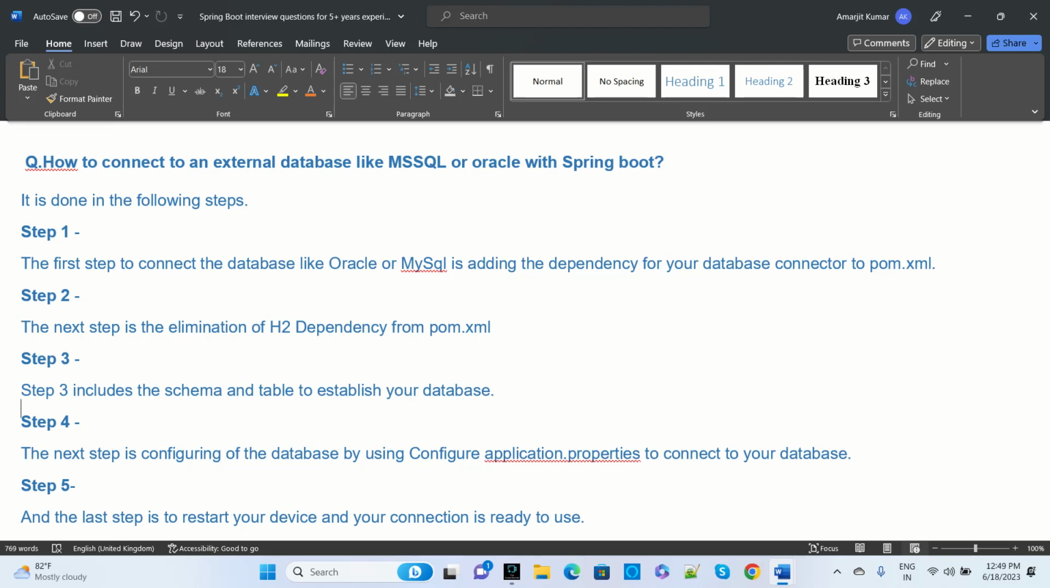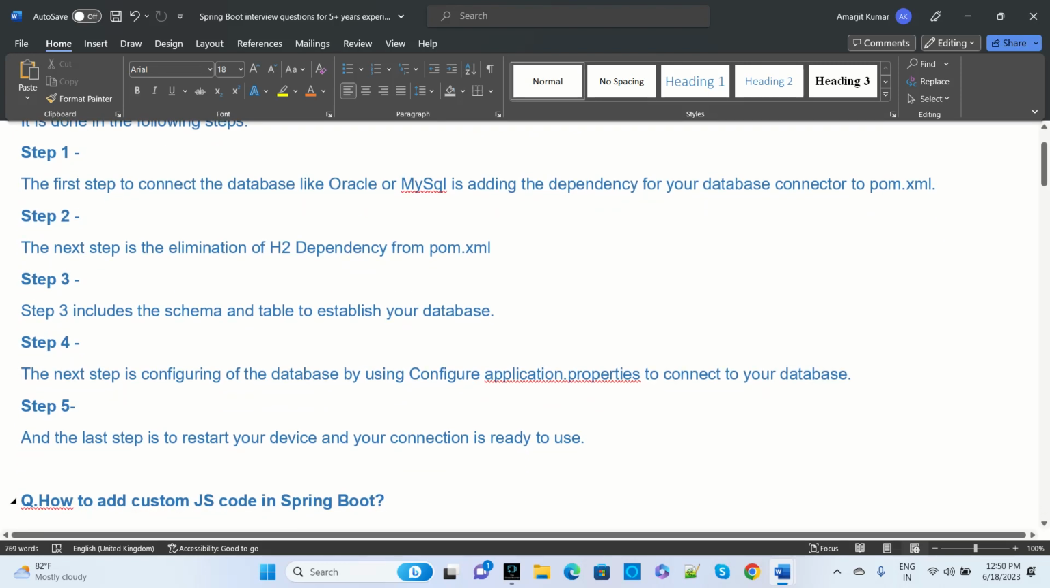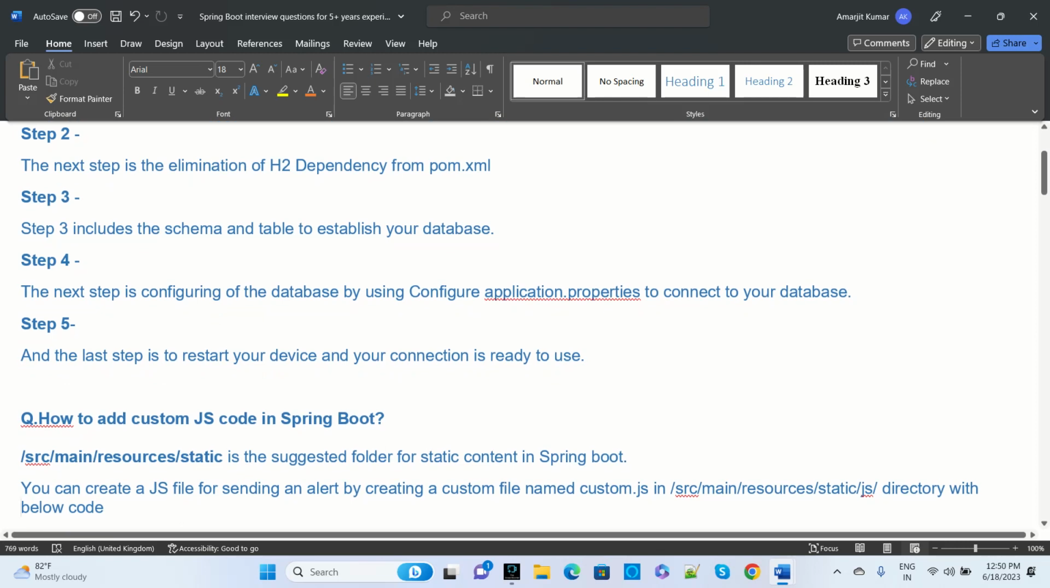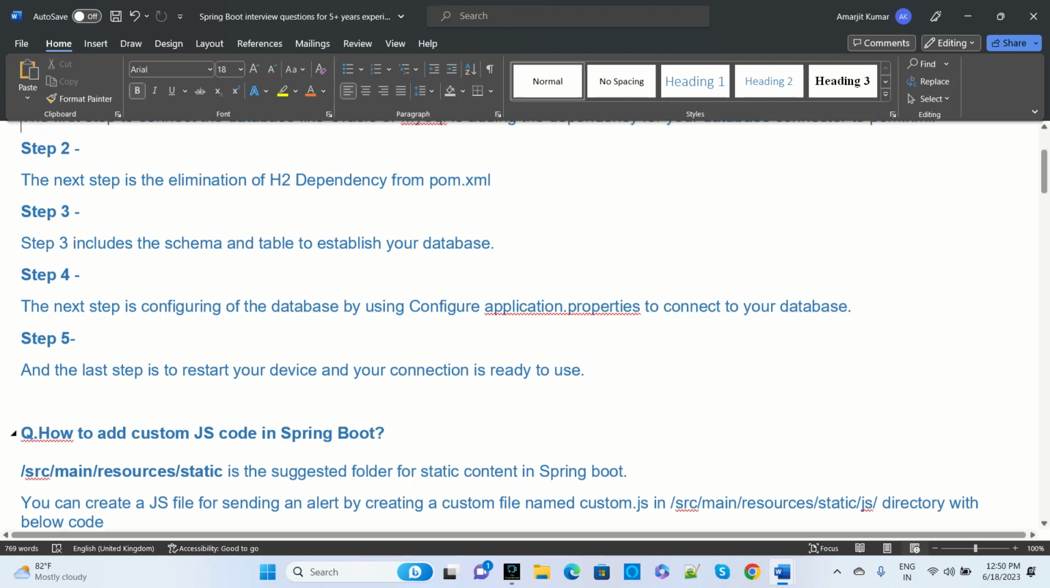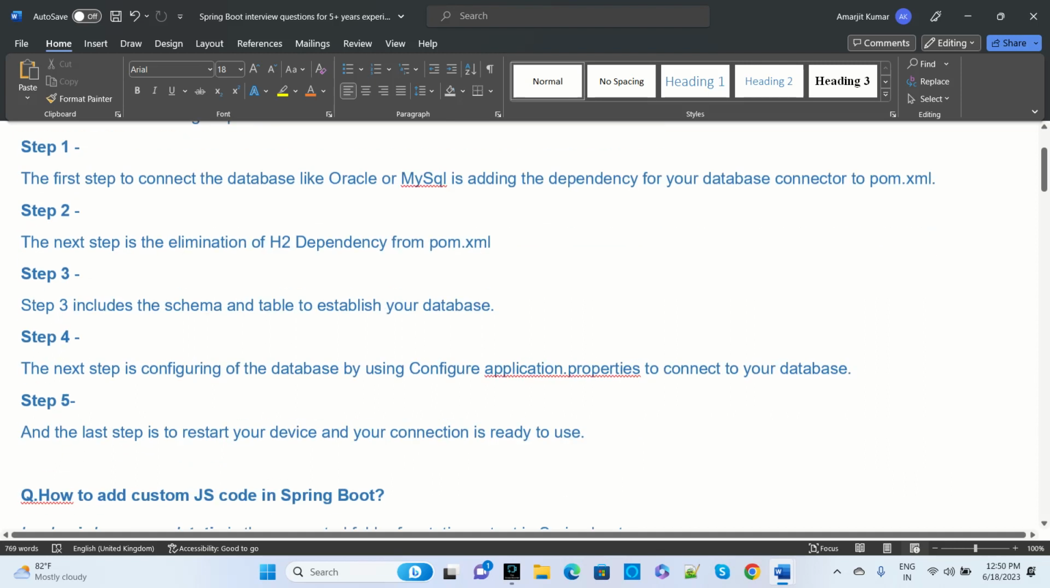So this is the first step. First you have to add the Spring Boot data dependency in the pom.xml. After that you have to create a table schema and then configure the same user ID details and all in your application.properties. Then you are ready to restart the service and get connected. These are the 4-5 steps to take care of while we connect Spring Boot to any database.